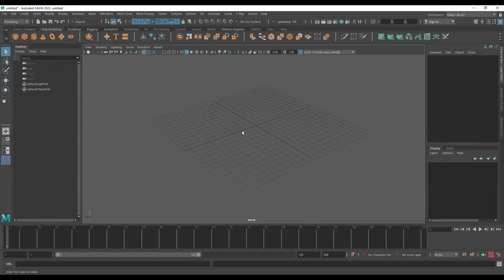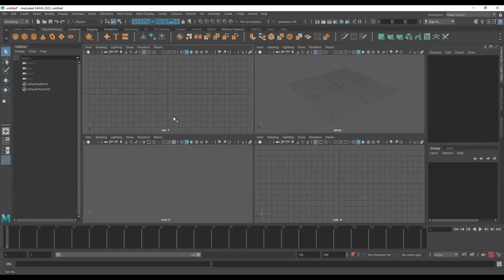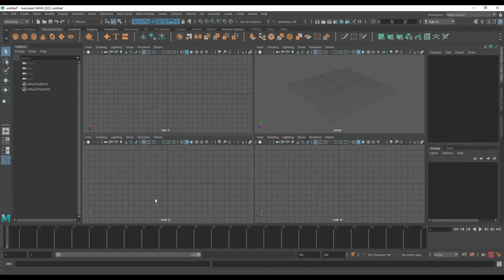Let me show you. If you press space bar, you will see your viewport will get divided into 4 viewports. It's not like that you have 4 different viewports. The viewport is one only, but we are seeing through 4 different cameras. We have the perspective view here, we have the top view, front view, and the side view.